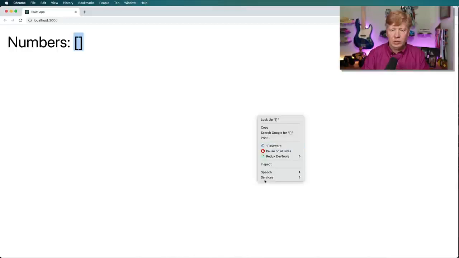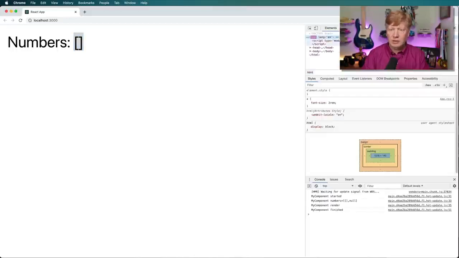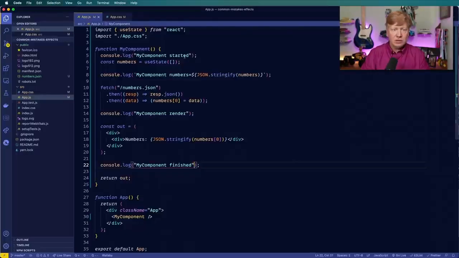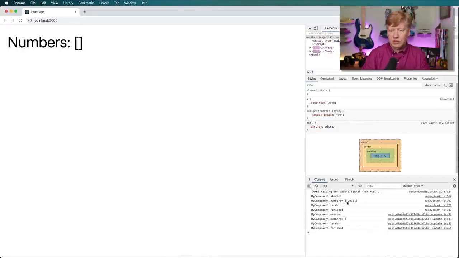Okay, let's go over here to our inspector, and we can see, yeah, okay. So we get a started, we get the numbers. Well, in this case, let's go and make that numbers. So we just see the numbers, which starts off as an empty array. And then we get the render, and then we get the finished.